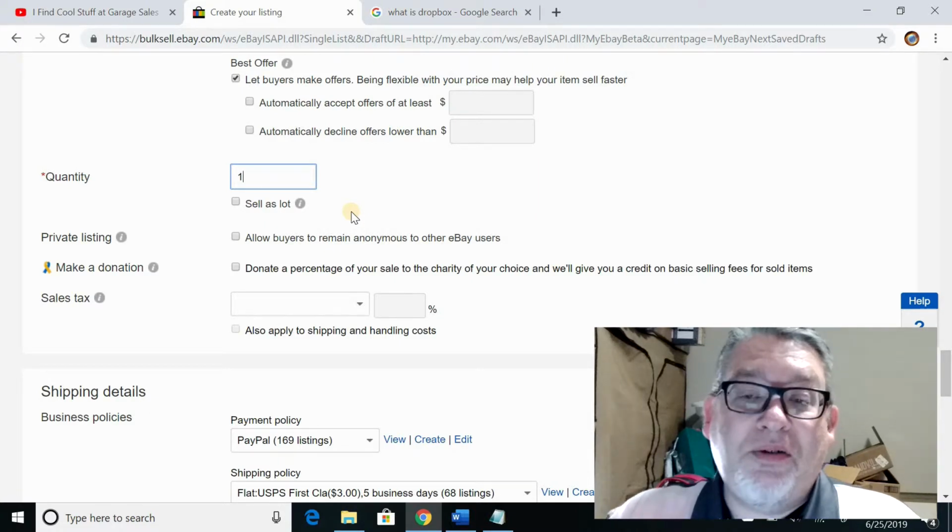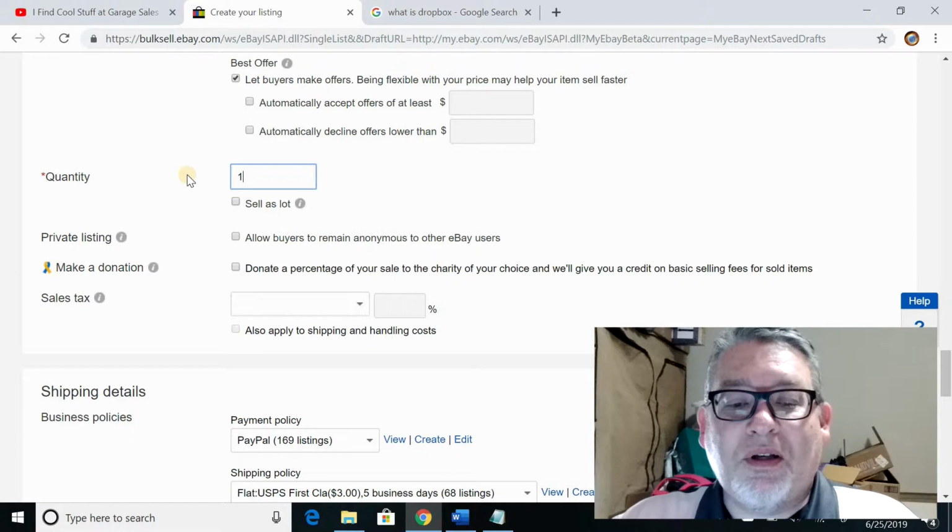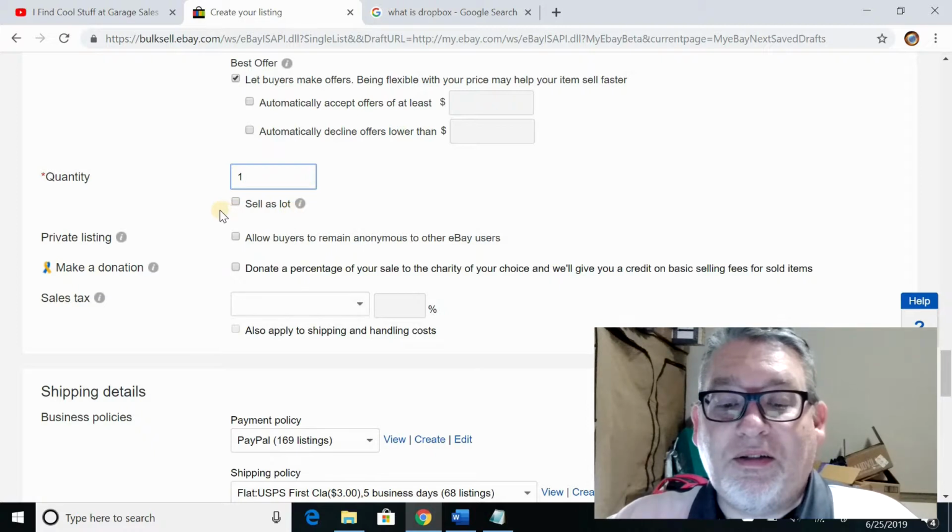I don't have 10, I only have 1. But I do have some coasters, like Miller Lite beer coasters. I have like 80 of them. So if you have more than one, make sure you change that to quantity. Now this says sell as a lot.